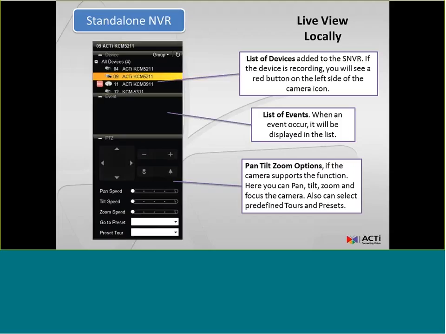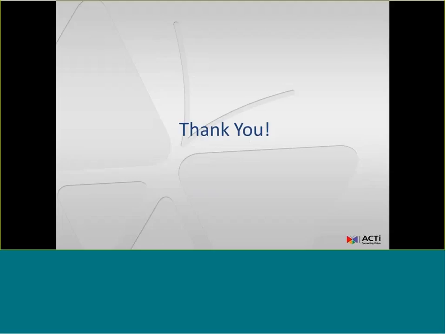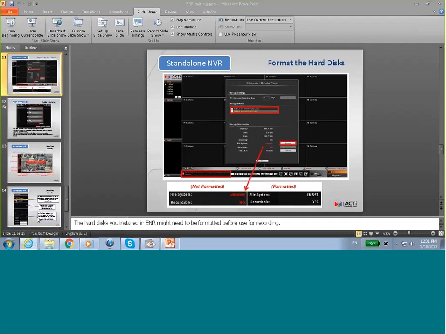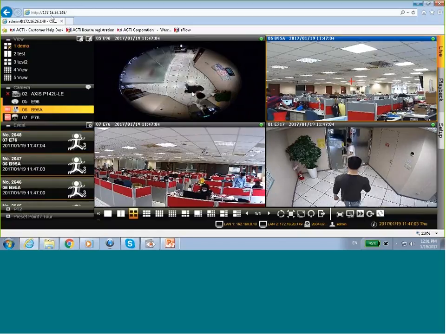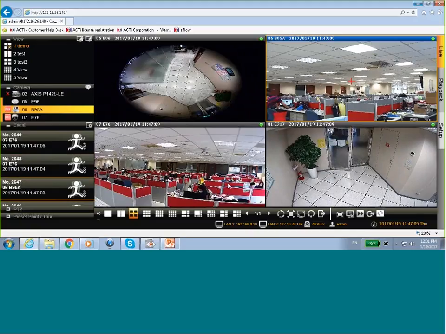Okay. After showing this locally, I would like to say that you can connect to the standalone NVR remotely using IE. I recommend using the latest IE version, which is the 11th version, because Microsoft stopped all the support for the earlier versions of the browsers. So I'll go to IE, where I type in the IP address of the NVR, which is 172.168.149. This is the interface of remote connection to the NVR 190.